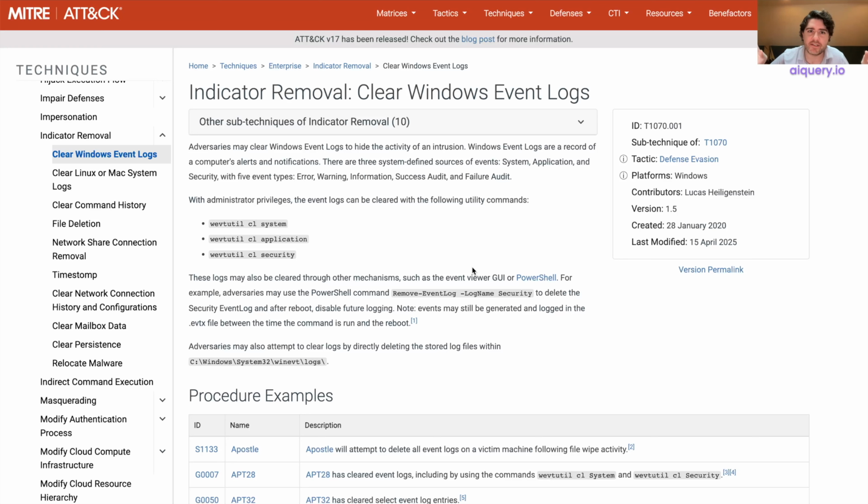So, with that said, clearing their tracks, we're going to look for indicator removal, which we can see right here as T1070. And then we're going to look for the specific sub-technique of clearing Windows event logs. And so we could look for a number of these, right? But want to keep this video short and sweet. And so we're just going to focus on 001, which is clearing Windows event logs. And we can see right here how exactly they'd be able to achieve that with admin privileges.